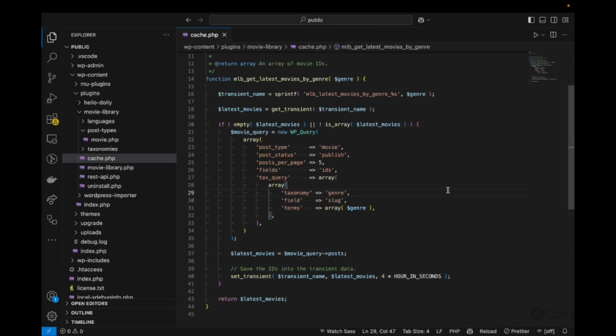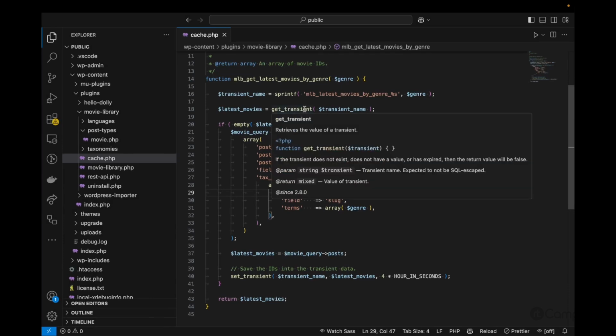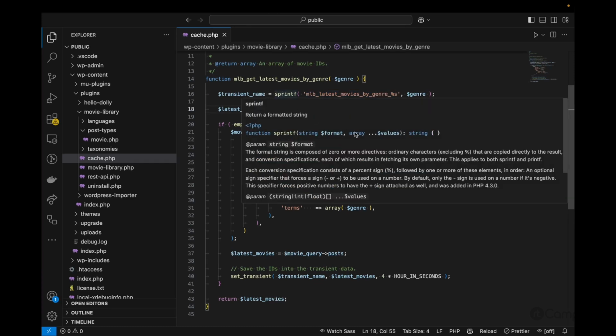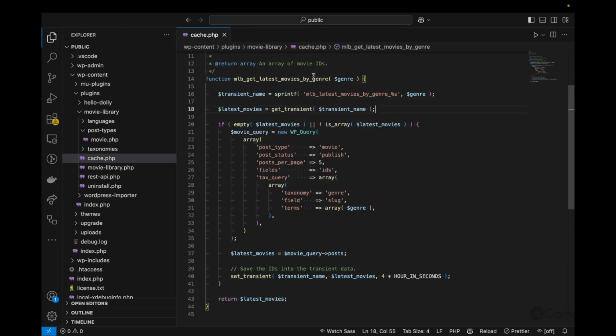Hello and welcome back. Let's talk about fetching and setting transient data in WordPress. The getTransient method needs a transient name as its argument. So I have added a transient name here. Notice that I have created this transient name dynamically using sprintf because this function accepts an argument.